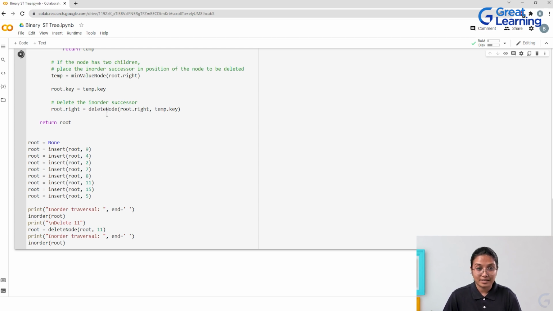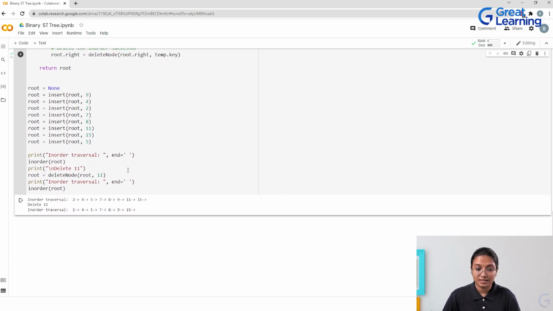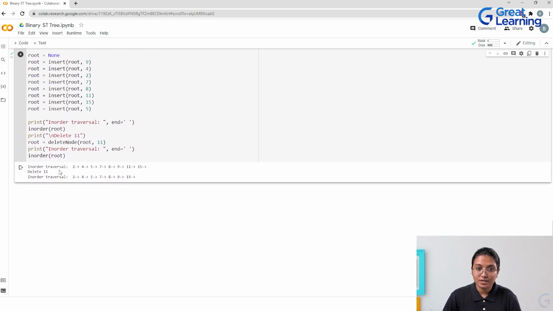So quickly, if we run this program, let's check how it displays. In order traversal, it will go from 2 to 4, then 5, 7, 8, and so on up to 15. If you want to delete something, let's say we delete 11. 11 has a successor of 15. So what does it do? 11 is eliminated, and in the place of 11, 15 will be there.